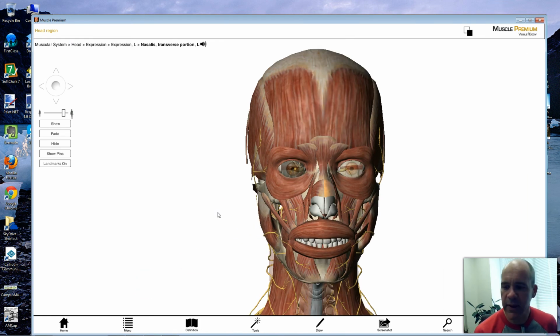All right, next one on your list, number 9, nasalis muscles. You actually do have a left and a right. There's the right nasalis, there's the left nasalis. So they run across the hyaline cartilage of the nose there, and they actually insert down into around the sides of the nostrils, those soft tissues there.